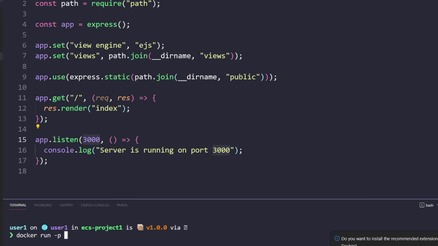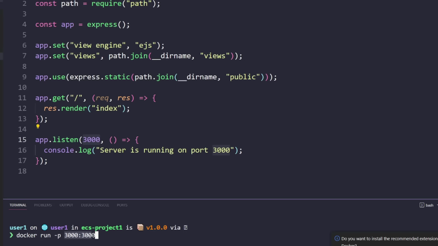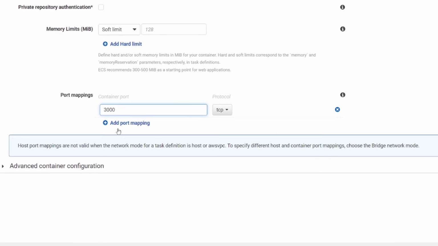The outside port, and then the port that the container is going to be listening on. With ECS, you don't do the two ports. It's just going to be one. So the outside port is always going to be the same as the inside port. So it's always going to be either 3000, 3000, or 4000, 4000. What you cannot do is say, I want to expose port 80 and map it to port 3000. You can't do that with ECS. They have to match. So I'm going to select this, set this to be 3000.